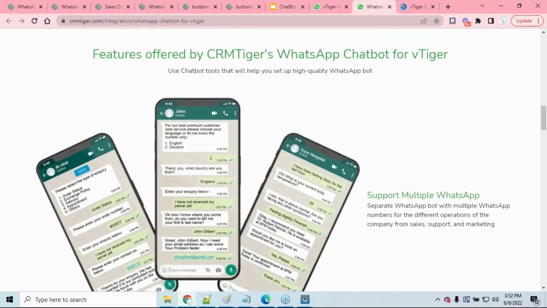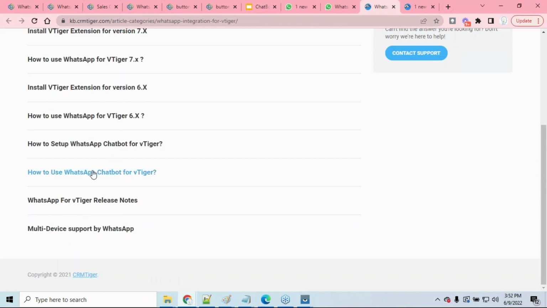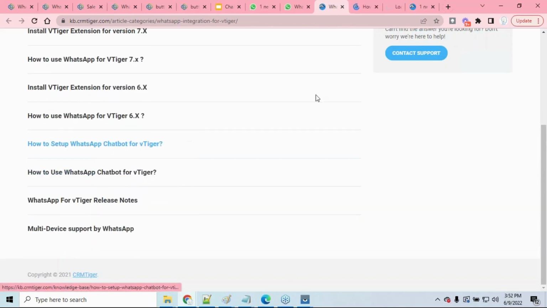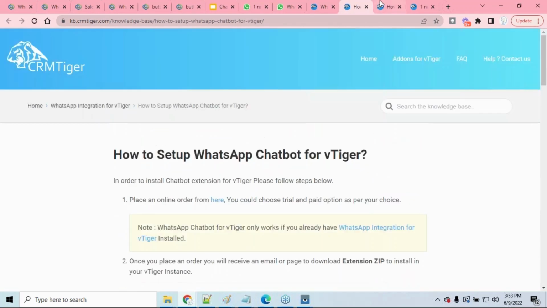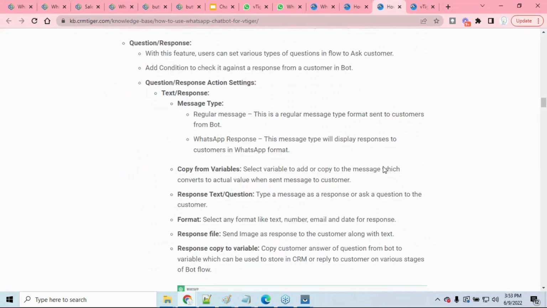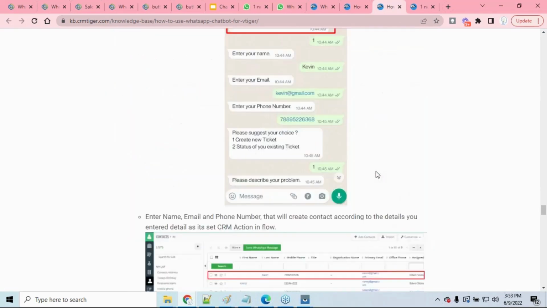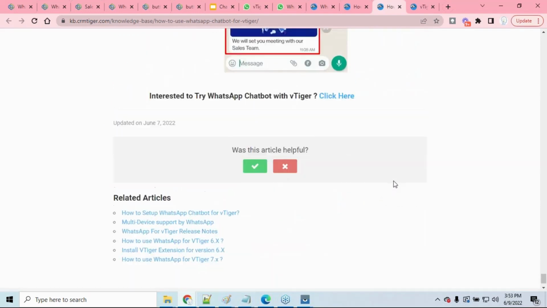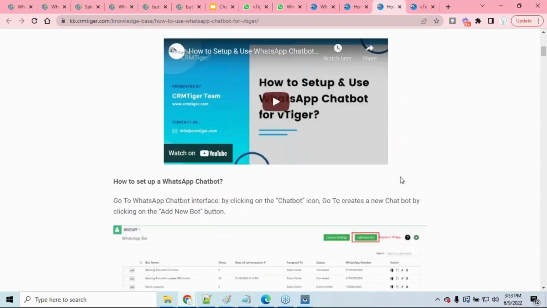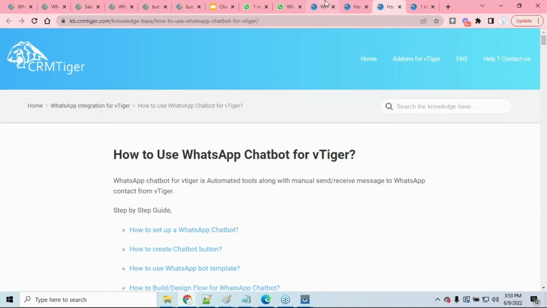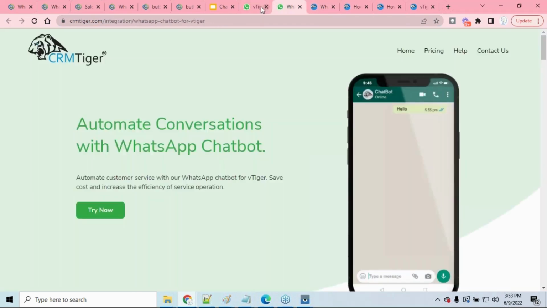We also have help, where you can see how to use the WhatsApp chatbot and how to set up the WhatsApp chatbot on your CRM system, right? So this is the installation guide, and this is all the ways of using the WhatsApp chatbot. This is a detailed description and user manual for how to use the WhatsApp chatbot for your CRM system. Okay, so this is what we offer for the WhatsApp chatbot. If you have any question, feel free to ask. I will try to answer your question.